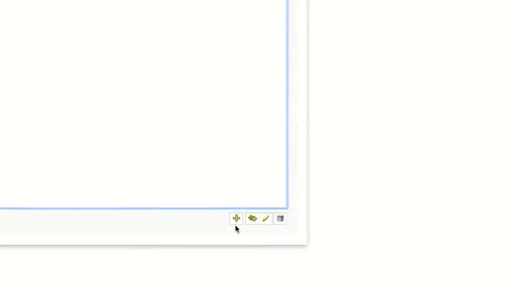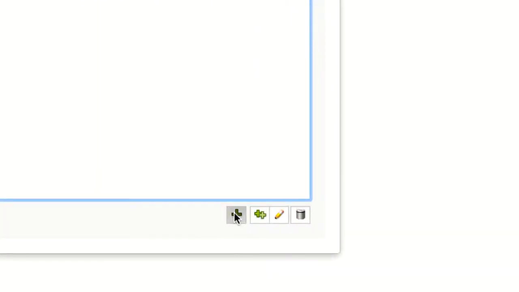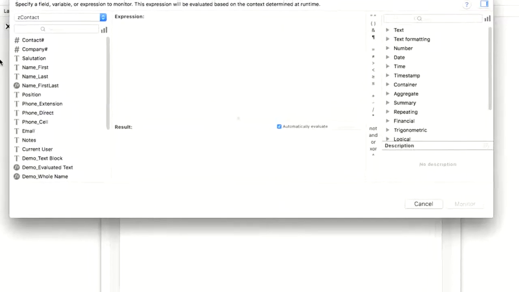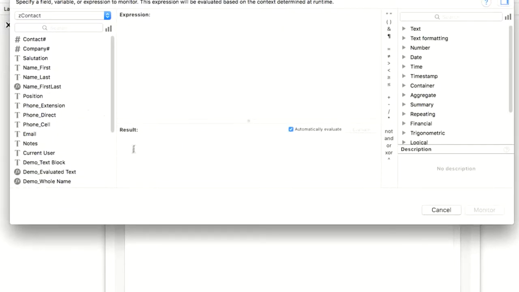So I'm just going to go down to the bottom. I'm going to click the plus button. And I get the calculation window again. But instead of the result going into a field, now my result will show up down in the results window down below. So if I type in 10, FileMaker is going to show me 10. If I make that into a text constant, "10", FileMaker is still going to show me 10.